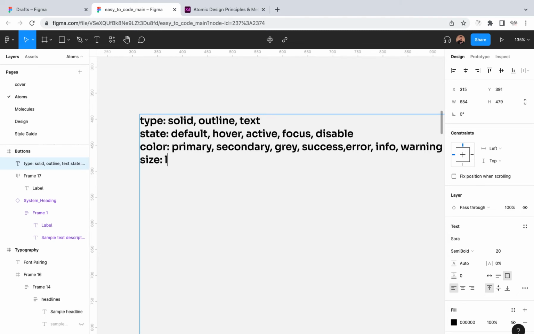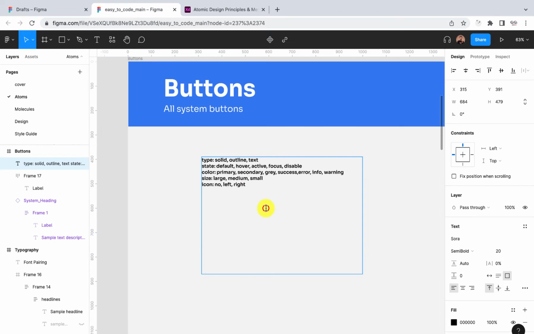For example, I'm expecting to have a large button, a medium button, and also a small button, right? I'm also expecting a button that will have an icon on the left, and a button with an icon on the right side. So I'm expecting a button without an icon, then an icon at the left, and also an icon by the right side of that particular button. These are some of the properties I'm expecting this particular button to have.